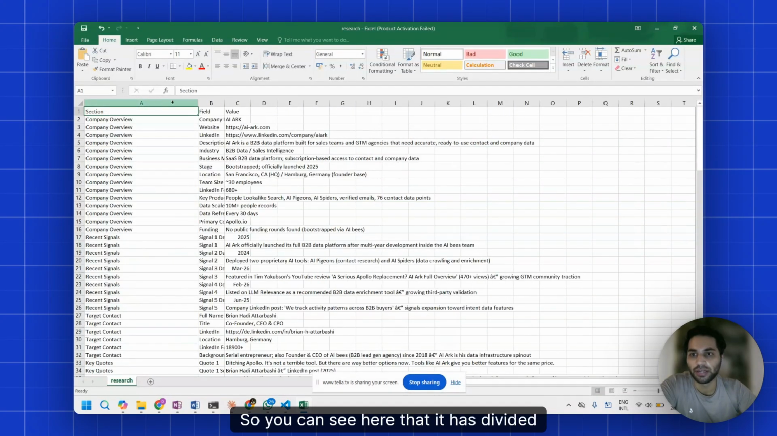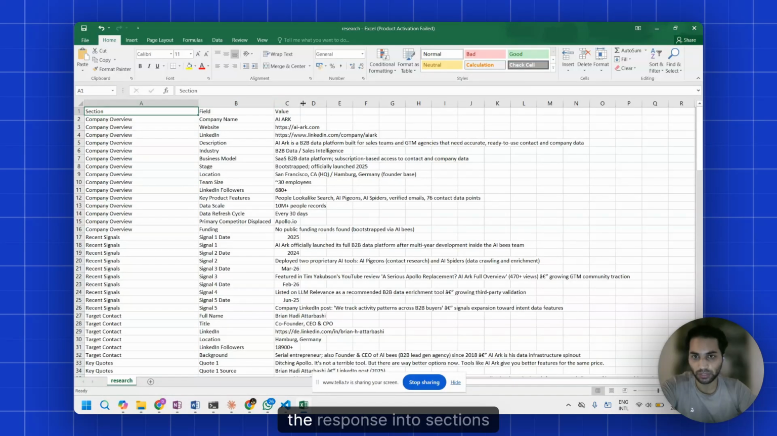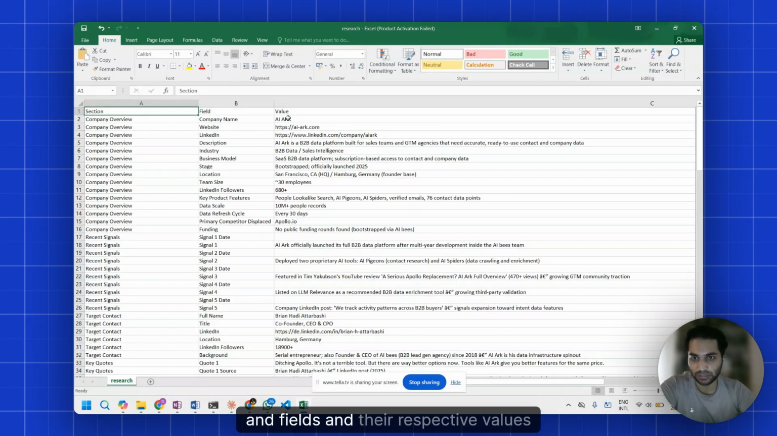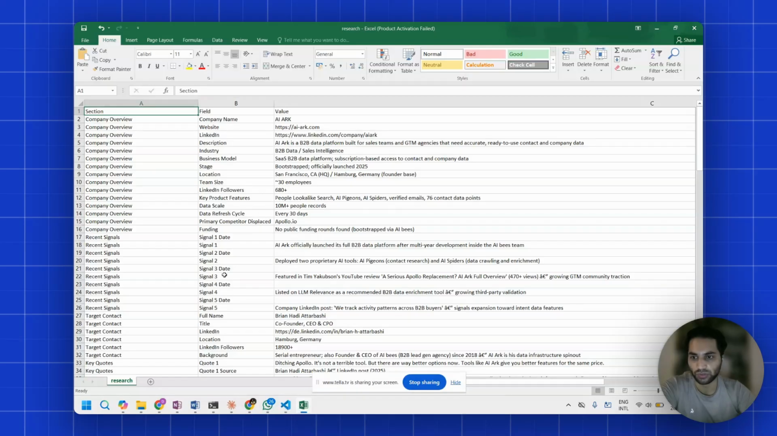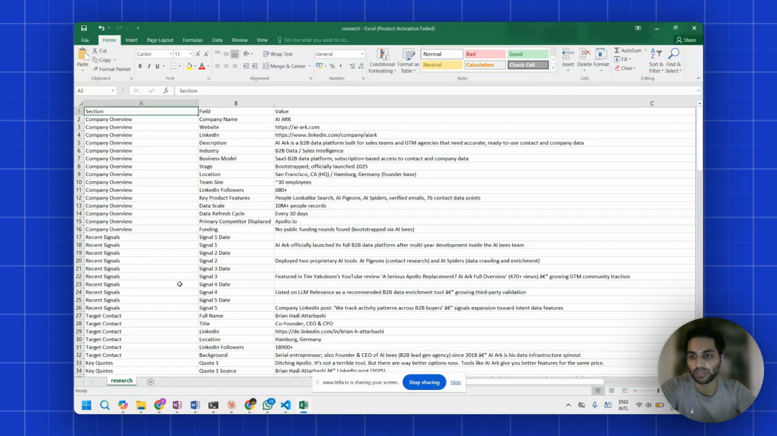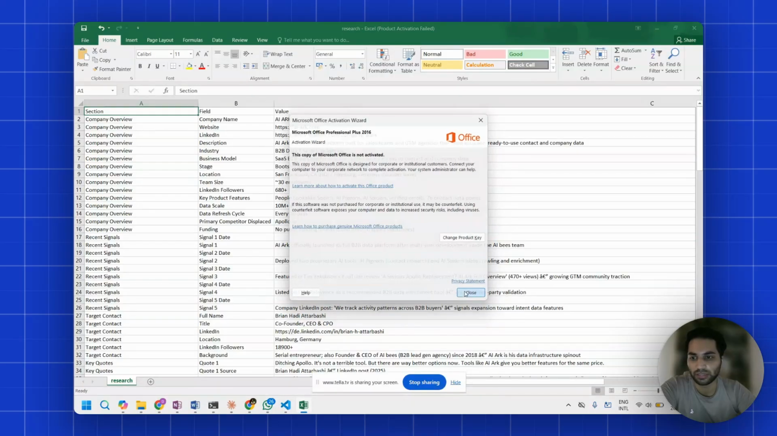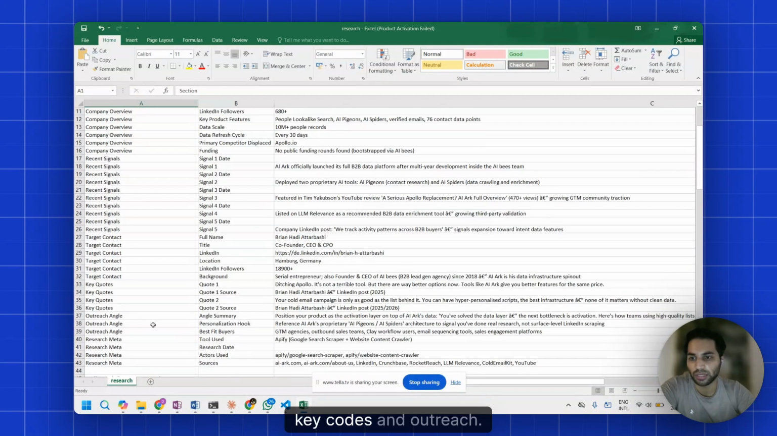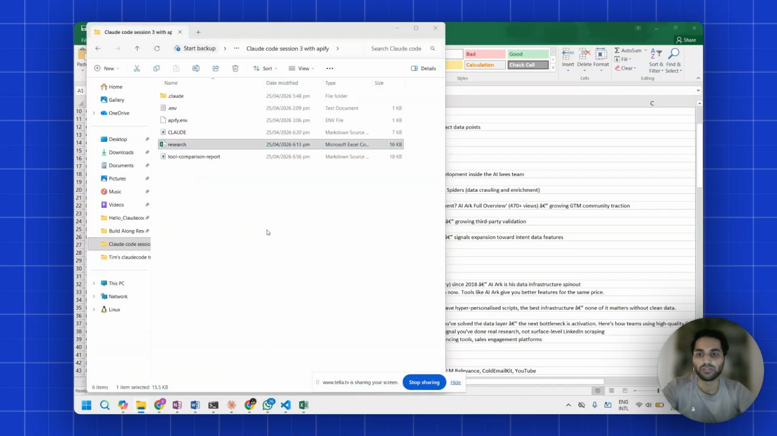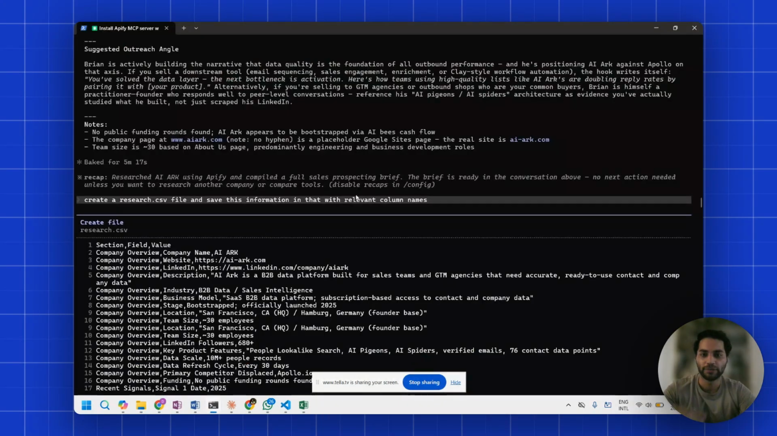So you can see here that it has divided the response into sections and fields and their respective values. Under the section of company overview, it has brought me all of this information about recent signals and target contact, key codes, and outreach angle. So this is how the research report looks like.